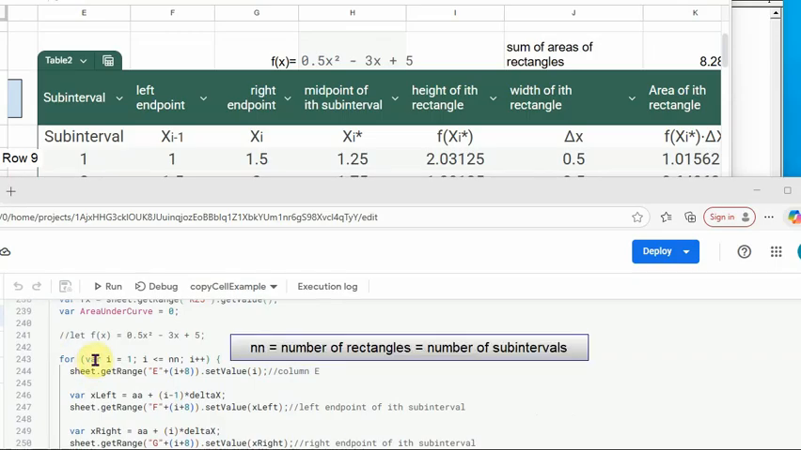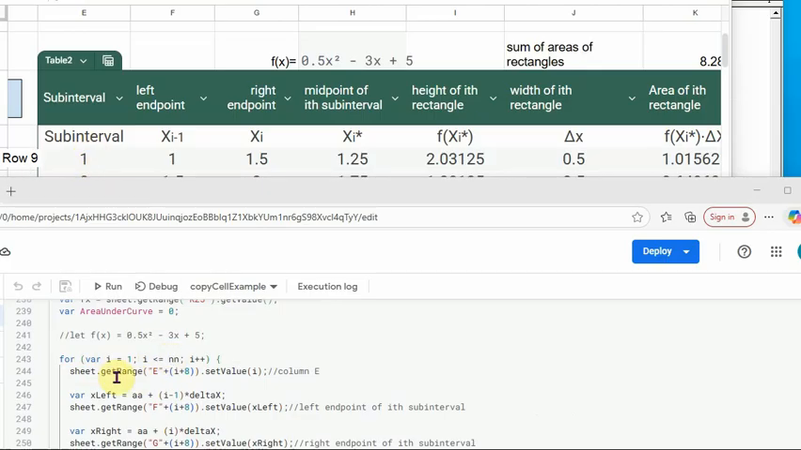And so here I have a for loop that runs from 1 to n, which is the number of rectangles. The first sub-interval is a 1, and that's located in cell E9. So I'm going to do sheet plus get range, and then E, and then I is 1. So the first iteration is 1, and I plus 8 is 9. This will be E9 for this 1 here, and in E9, I'm going to write the value I, which is 1.